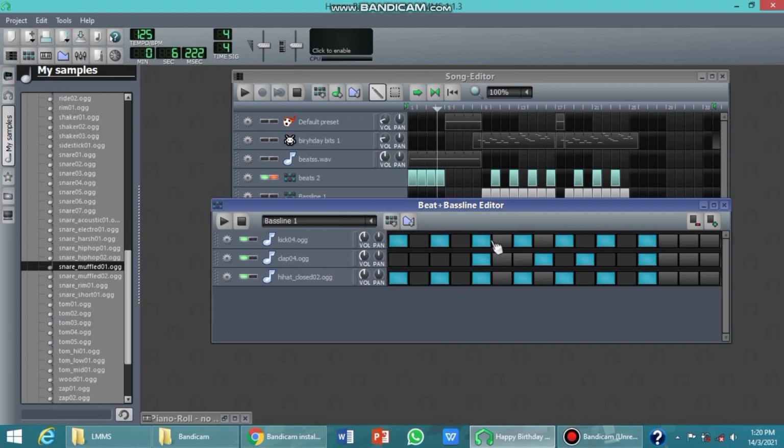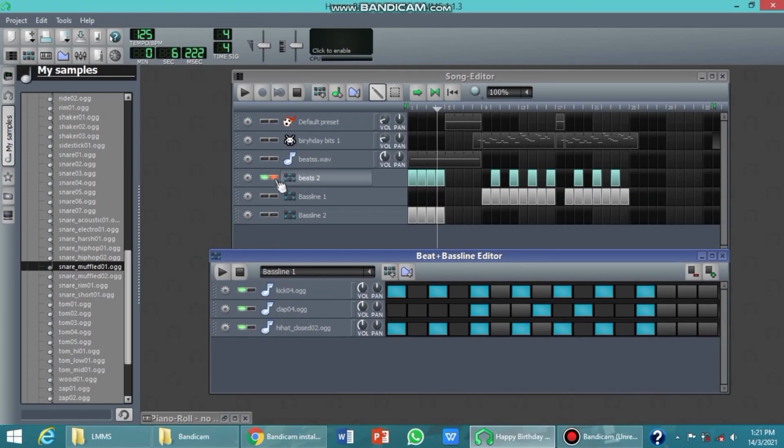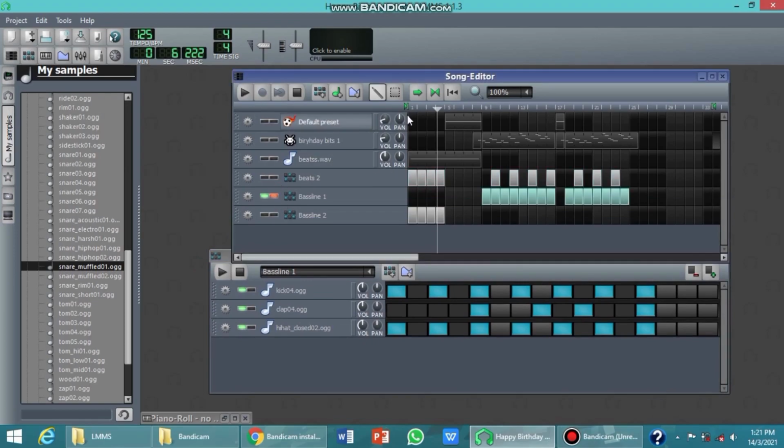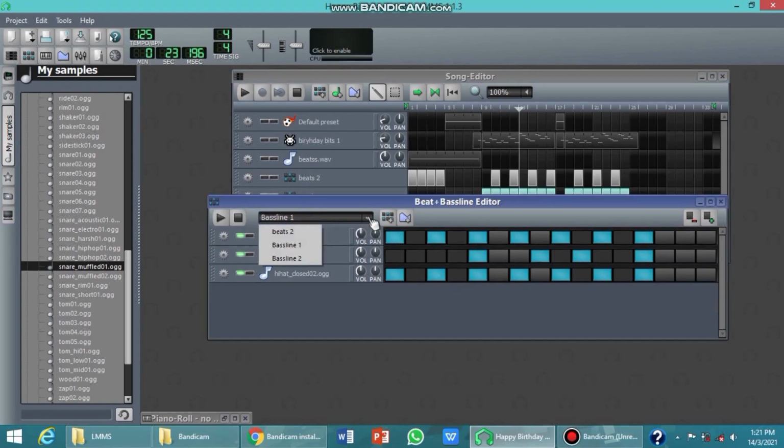Then we move on to row number 5 and row number 13, where I selected all the regions here, and for row number 8 and row number 10 I only selected the clap 04 region here. Okay, so let's hear how it sounds. Okay, this is how bassline 1 sounds.